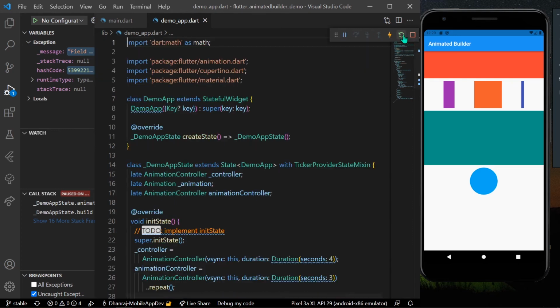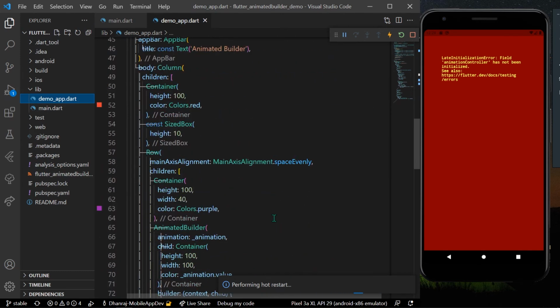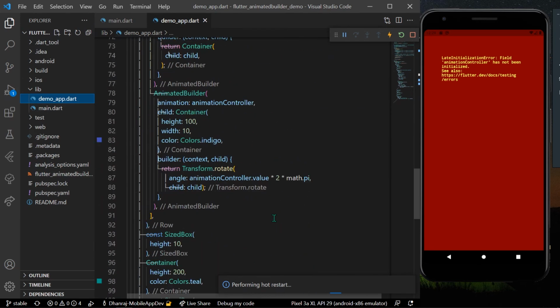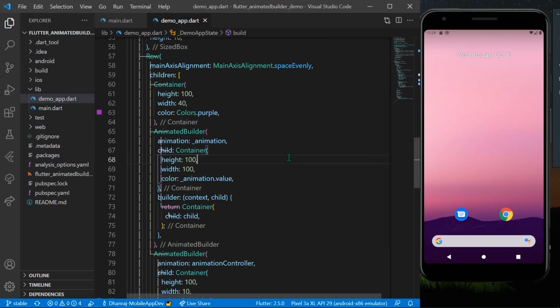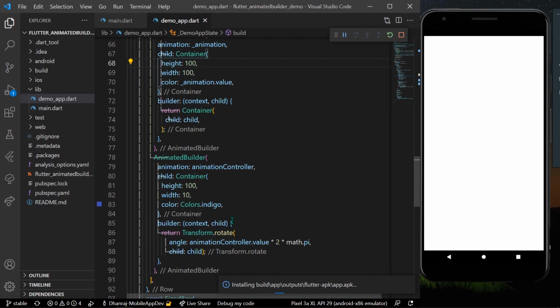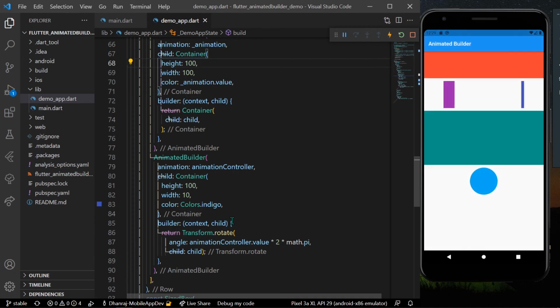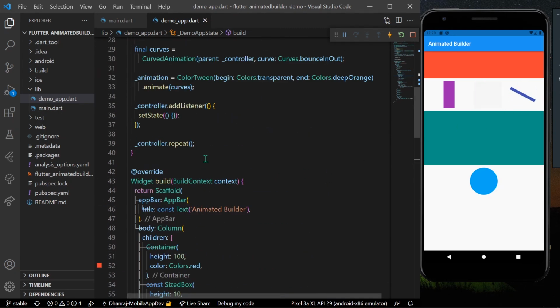Let's hot restart our app again. Now we'll simply stop our app and run it again. Okay, now as you can see our app is running, and we can see the animation that we have given to our two widgets inside our app. Here's one animation and here's the other animation.